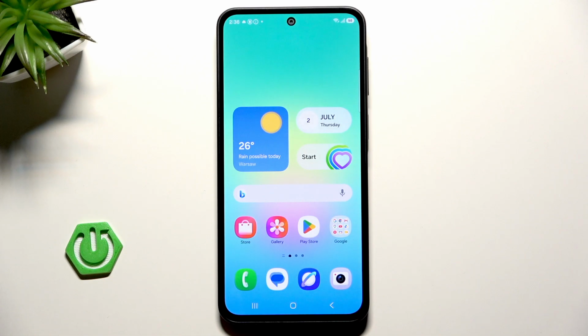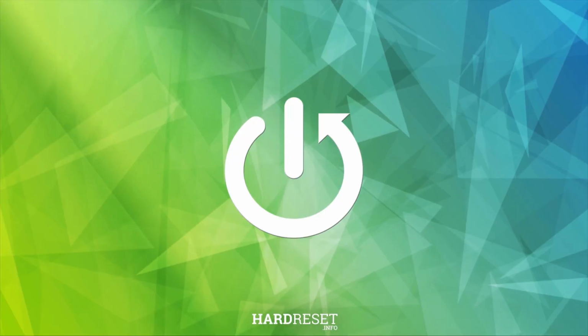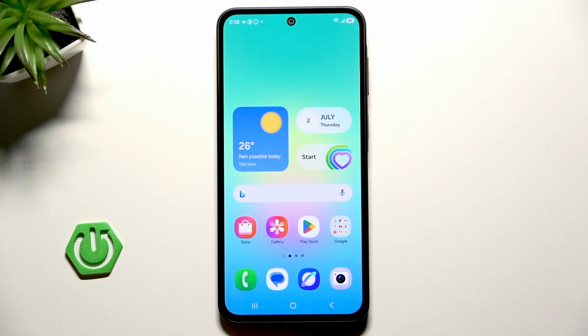Hello, in this video I'm going to show you how to make app screen scrollable on Samsung Galaxy A27. This home screen style is called the app drawer.